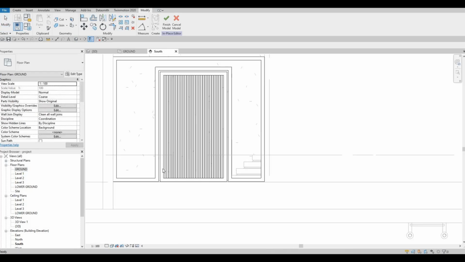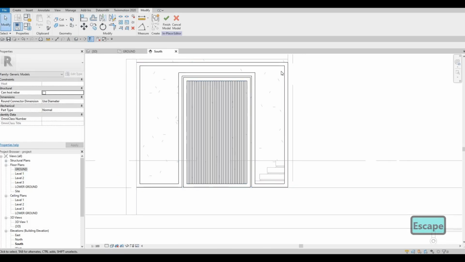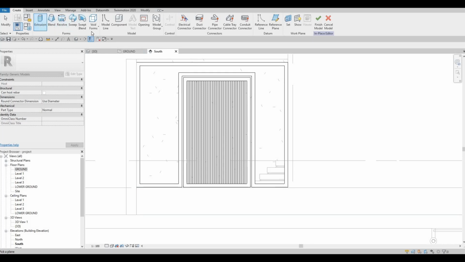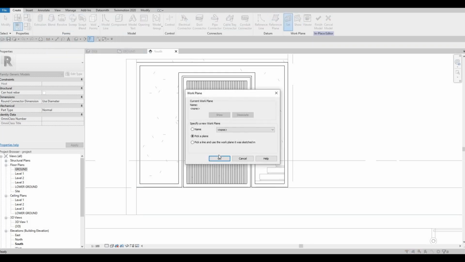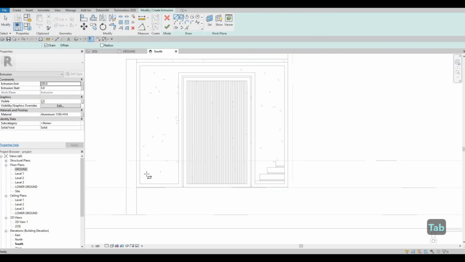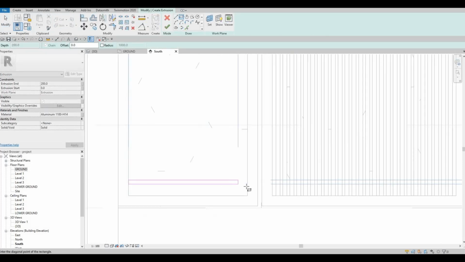So go to south again, and the reason that I need to manually do it, because as you can see, this one is different to array because they basically are not the same. So instead of that, I'm gonna create an extrusion and then set that extrusion. I'm gonna pick a plane, which is the frame, and then here it's easier for me to just copy paste it.